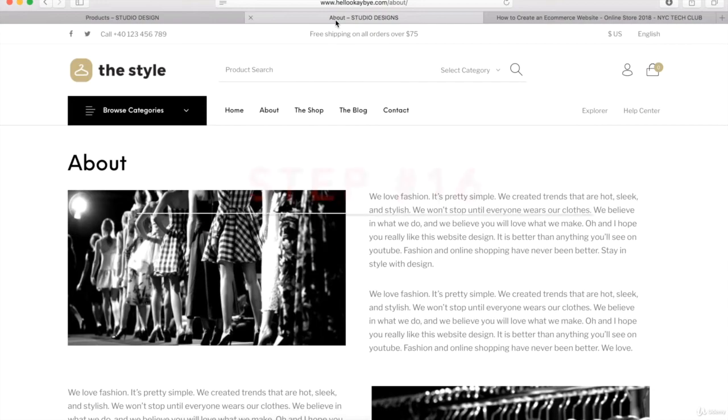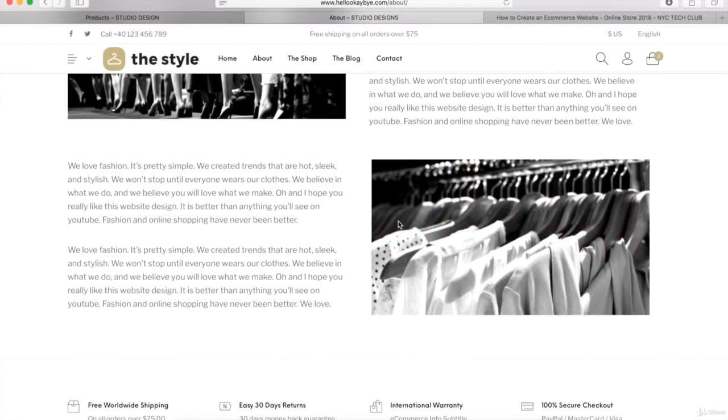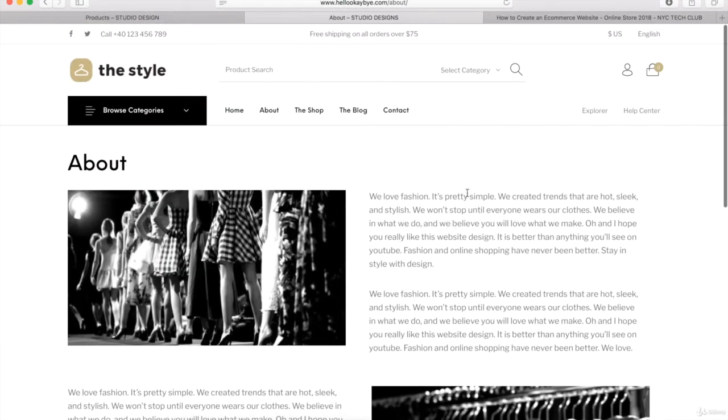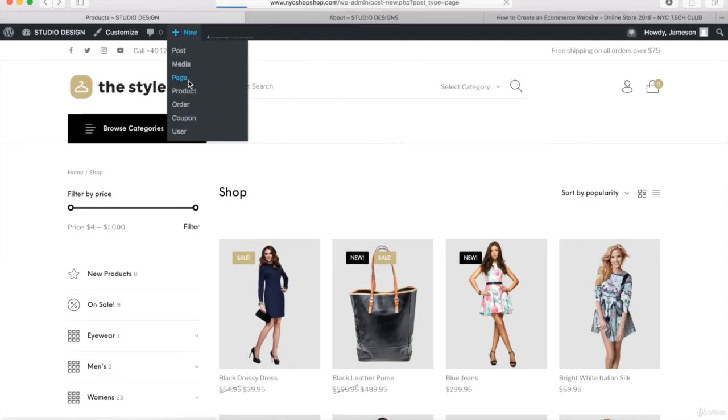And now what we're going to do is learn how to create the about page for our e-commerce website with WordPress. So we're going to make a page that looks just like this. So if you want to create this for your online store, let's go back and let's create a new page. So hover over new and click on page.